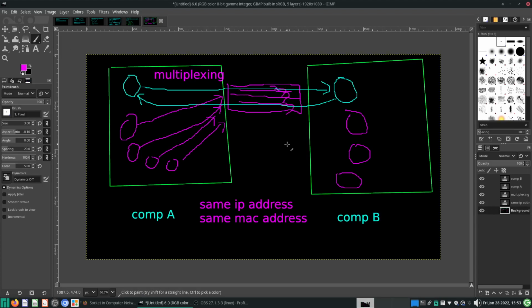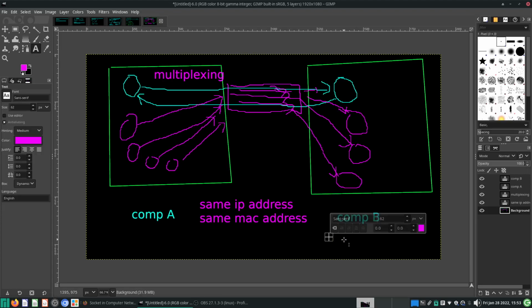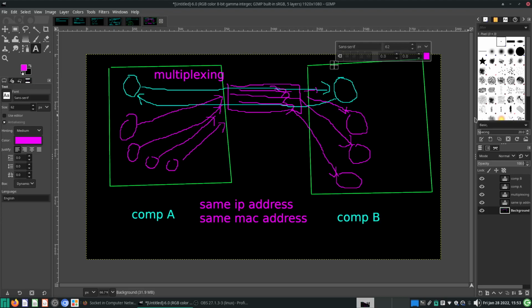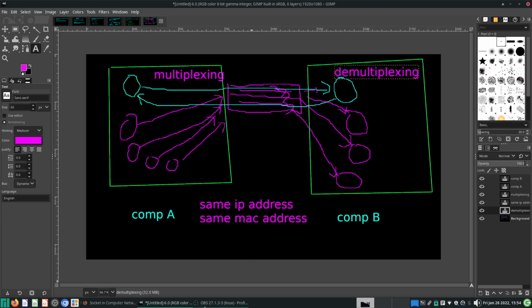they're all on the same channel, and then when computer B receives it, it needs to know which message goes to which application. So the act of splitting one complex signal into many so-called complex signals, this is called demultiplexing, which happens at computer B. Demultiplexing. Alright, so this is the idea of multiplexing and demultiplexing. This is the picture you see.